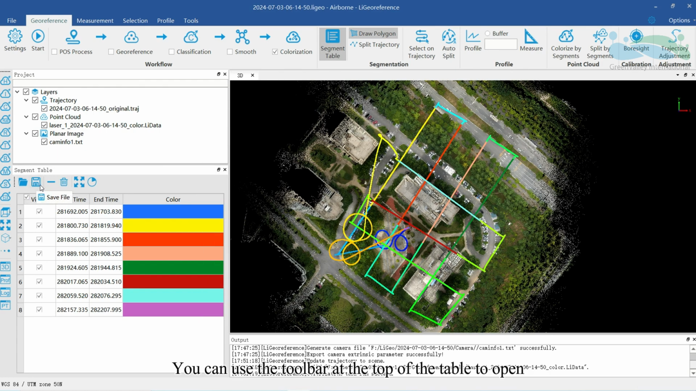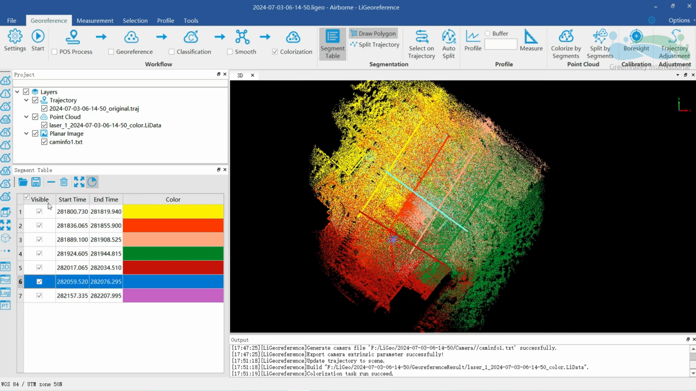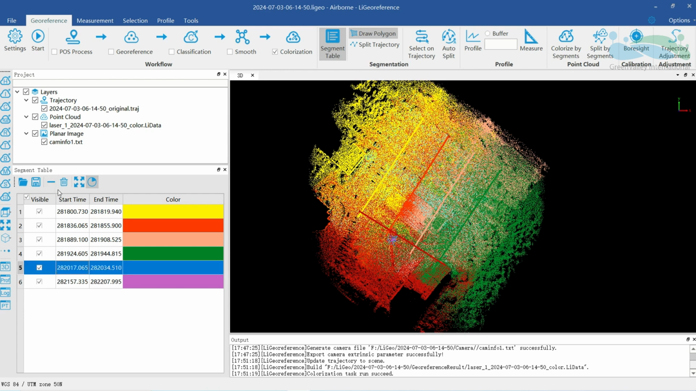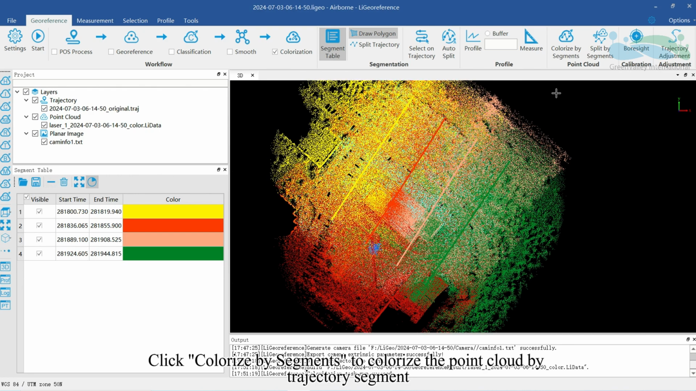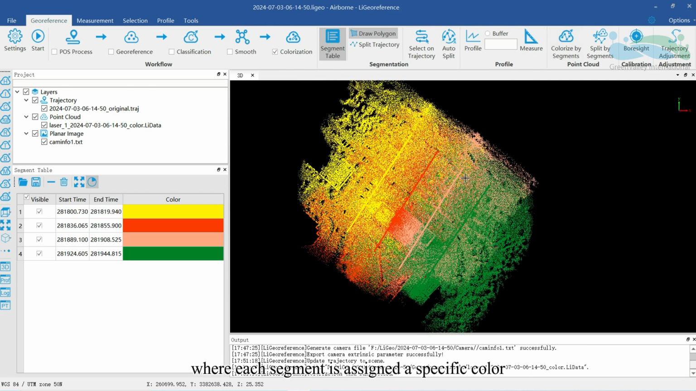You can use the toolbar at the top of the table to open, save, delete, clear segments, and hide remaining parts. Click Colorize by Segments to colorize the point cloud by trajectory segment, where each segment is assigned a specific color, and non-segmented point clouds will appear gray.